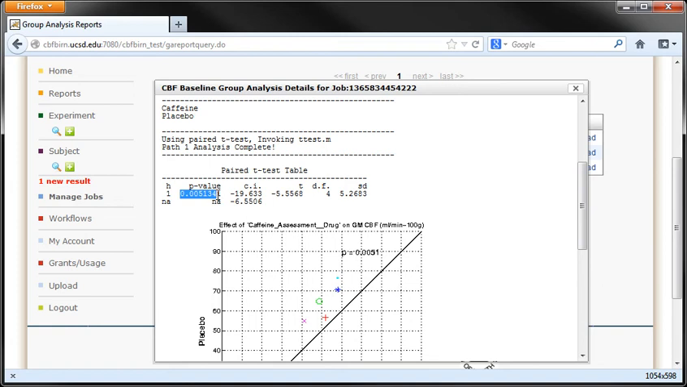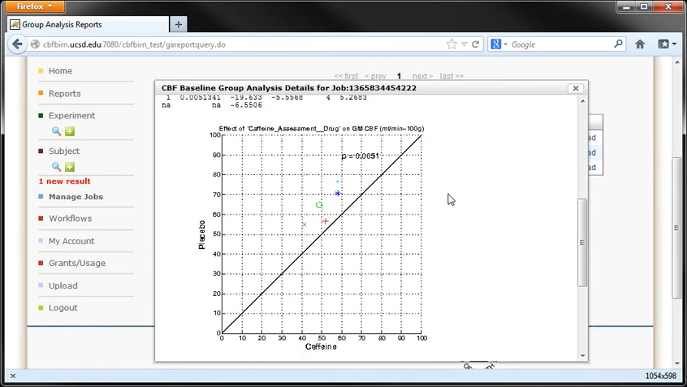In this case, p-value equals 0.005. And lastly, a plot summarizing the data. From this plot, you can see a clear decrease in CBF in all subjects after caffeine intake.